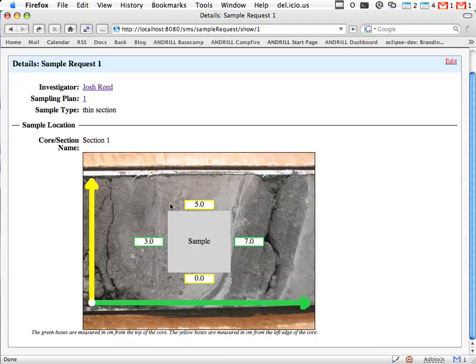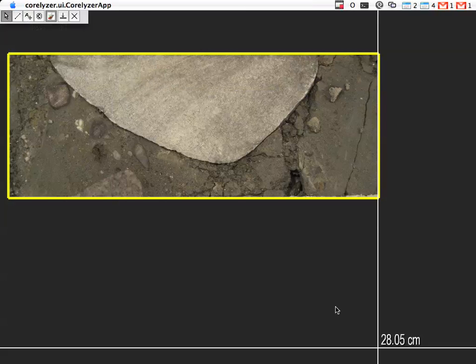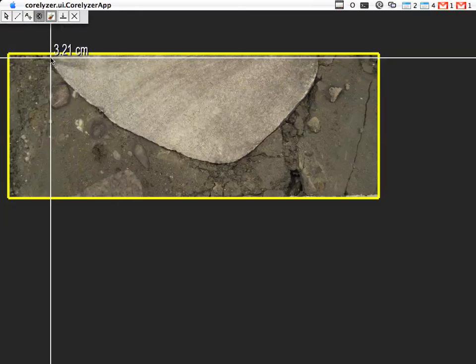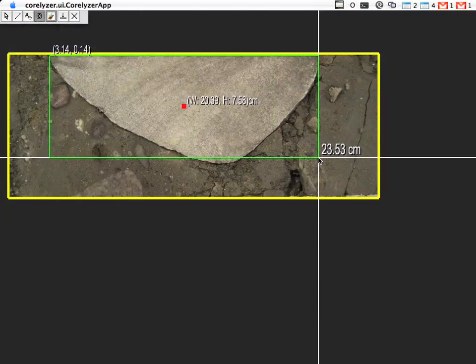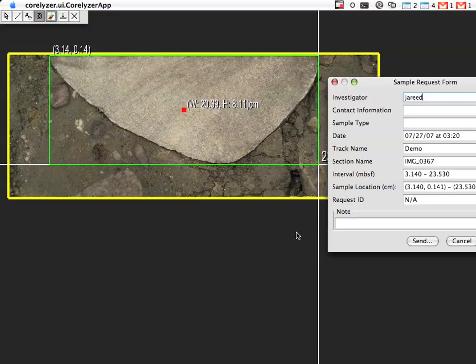And now let's switch over and do this whole process from Coralizer. So bring up Coralizer, and using the work that Julian's done on the sample request annotations, we'll go ahead and draw out this particular spot. It's a sample request annotation.